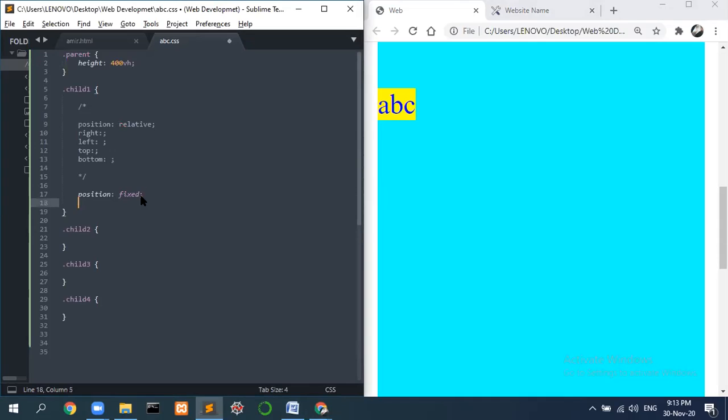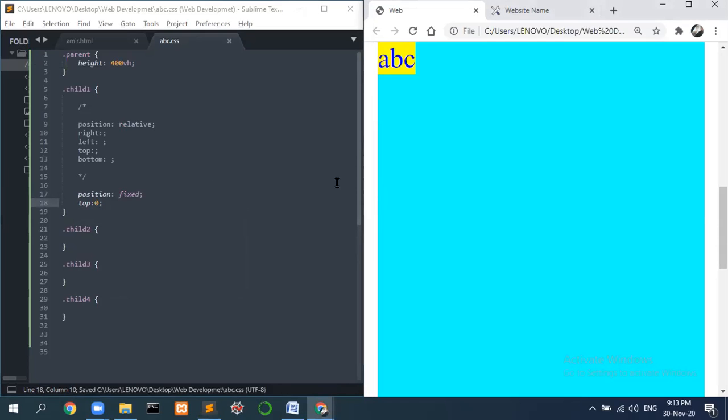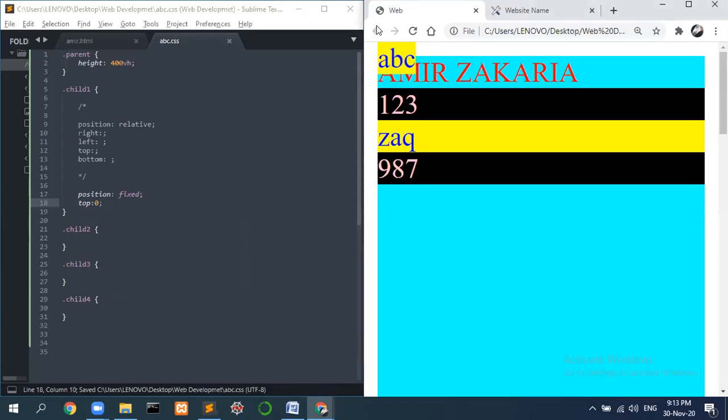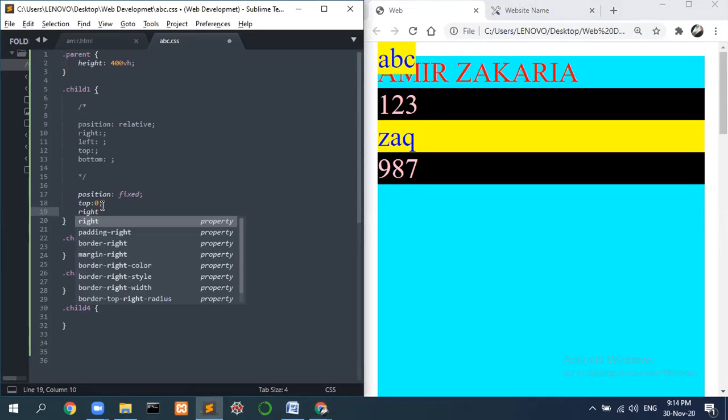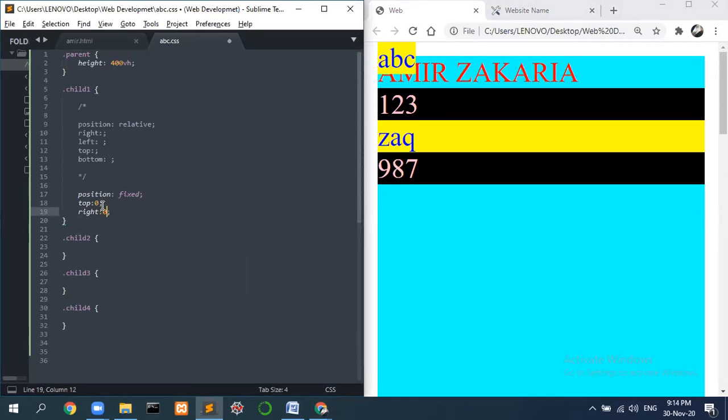I can add this top equal to 0. I save it, refresh it, so it's gone on the top, and it's gone basically out of its parent element. If I add right equal to 0 and save it, you see it's gone towards the right.